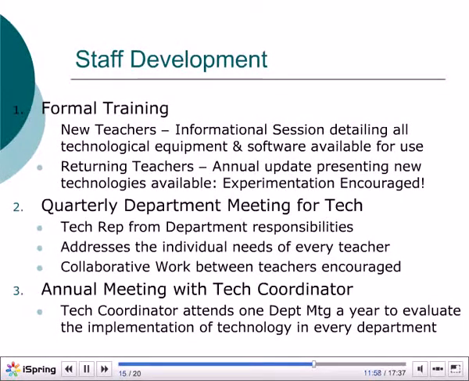Every month, we already have department meetings. Every department will now have a technology representative. This person is available for immediate troubleshooting and peer mentoring. Every quarter, the technology representative should address technology needs and the applications of different technologies within their department. Hopefully, this will help address individual needs of every teacher and help each subject area see how technology can be useful to them. We will be using collaborative work between teachers and between the technology representative and the teachers within each department, and hopefully we'll see good results from this.